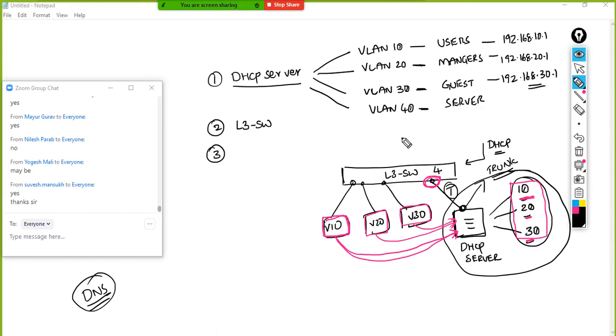Understand, guys? Everybody? Then after that, I'm going to configure one SVI. So I'm going to say 192.168.48.1. Then I'm going to keep this server into server VLAN, which is VLAN number 40. Are you clear, everybody, guys? Everybody understand this concept? Yeah?